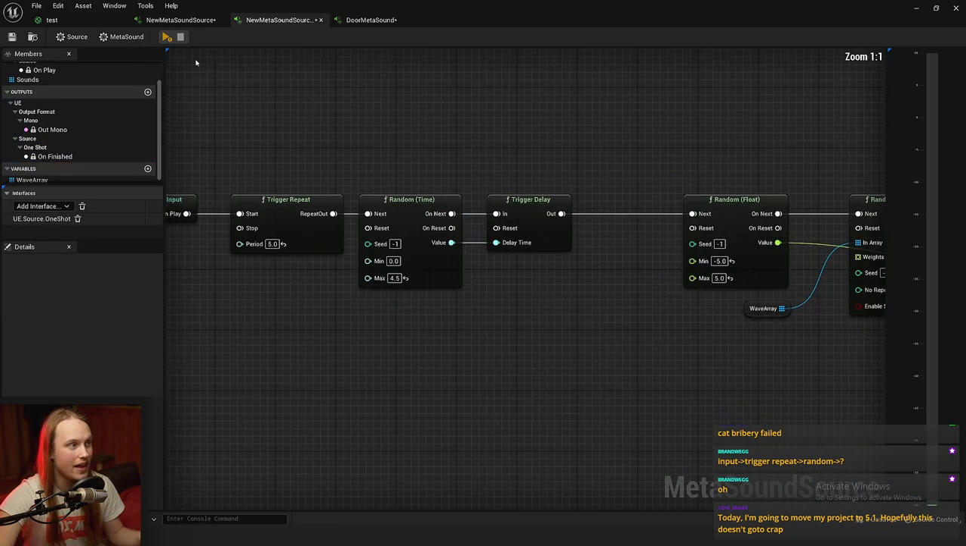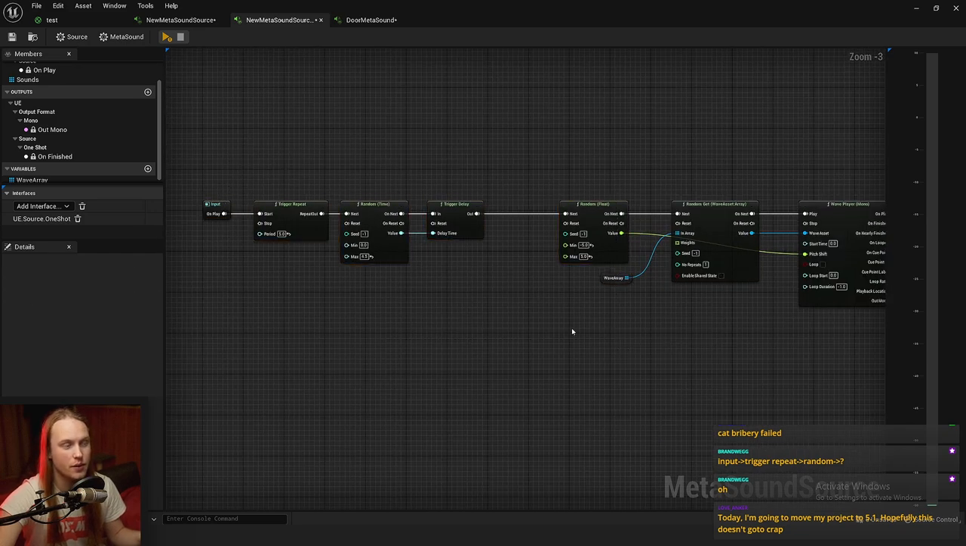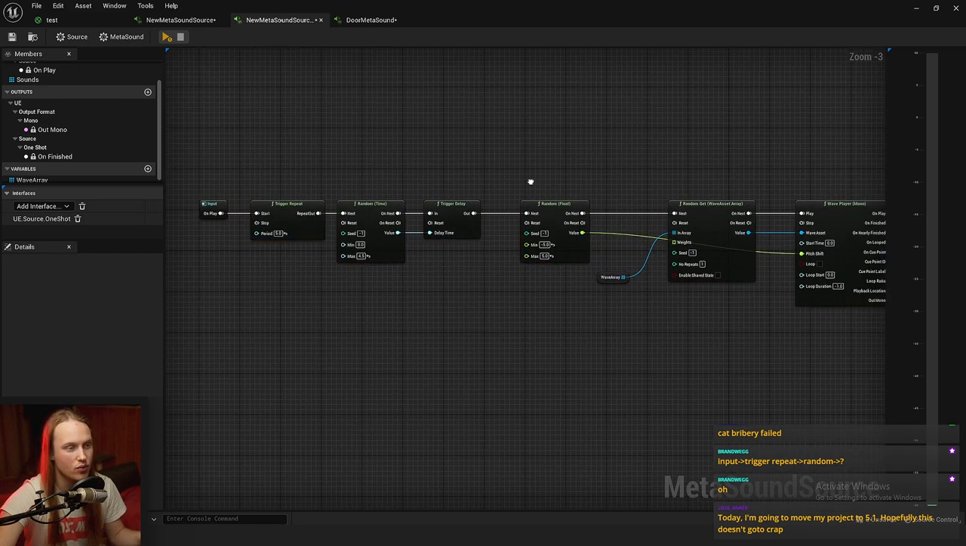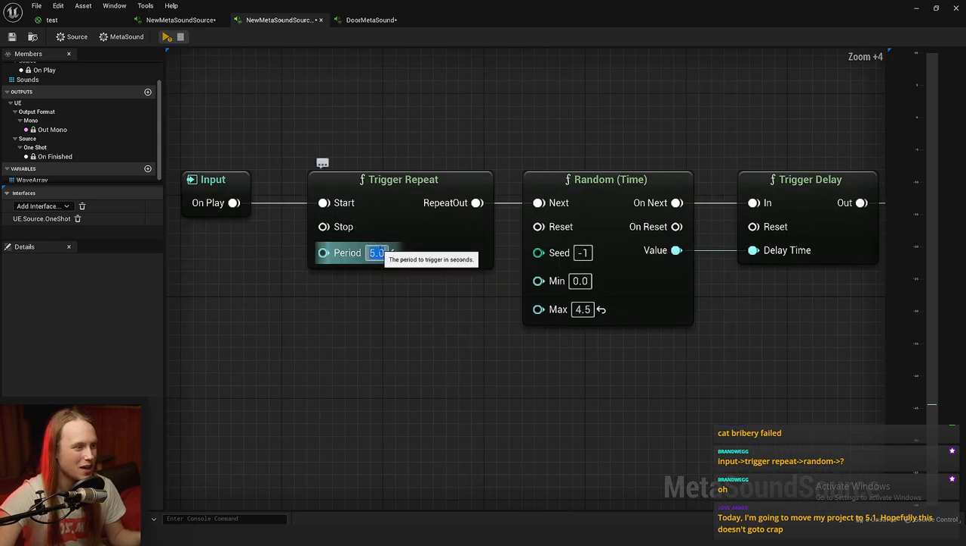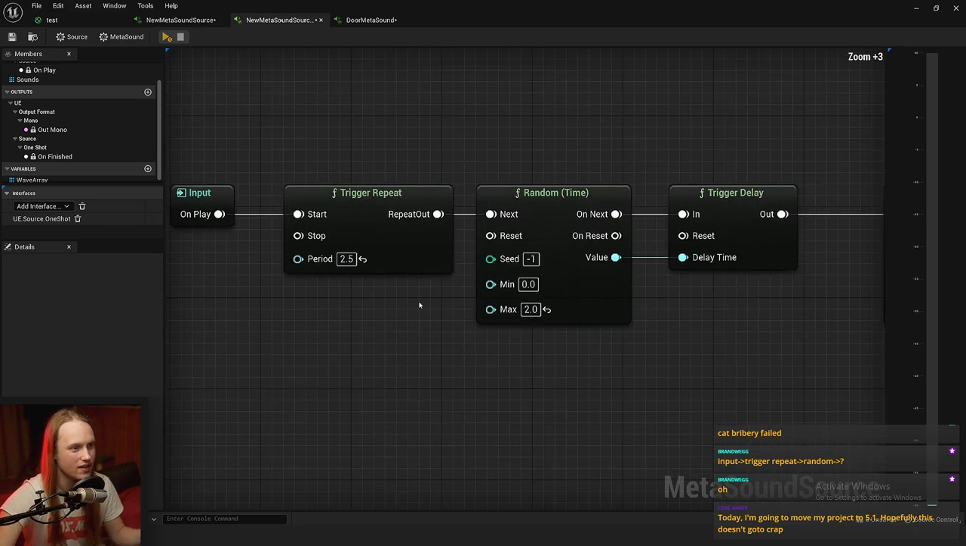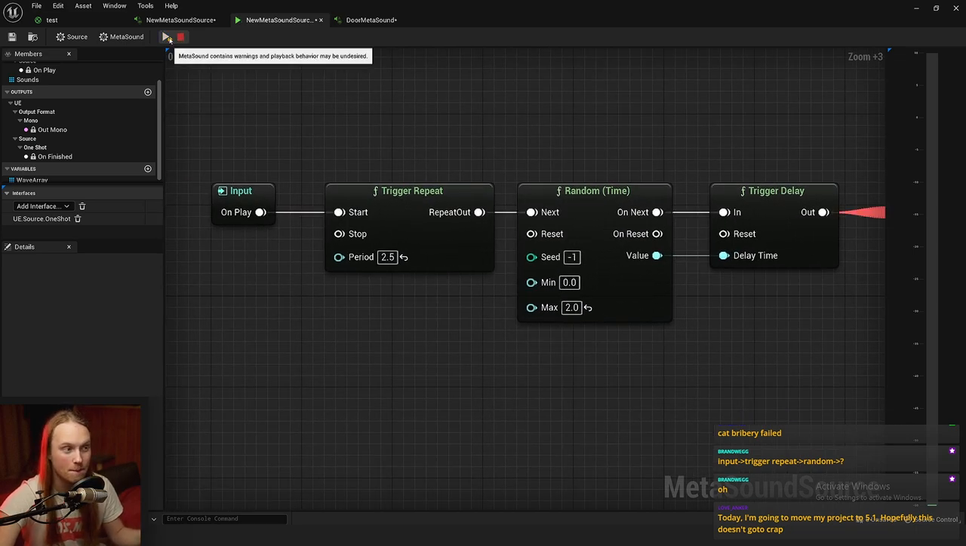So if we hit play, this will just do its own thing and play the sounds in a pretty random fashion. You know what? I'm going to speed it up a little just because it's very slow. So let's just do a 2.5 second period with a 0 to 2 second delay. So let's hit play.